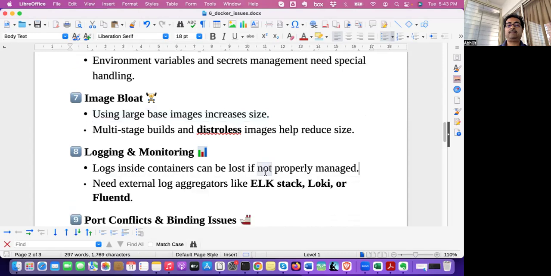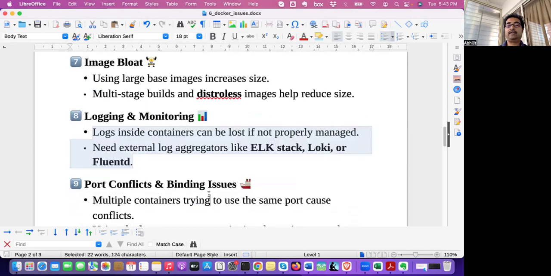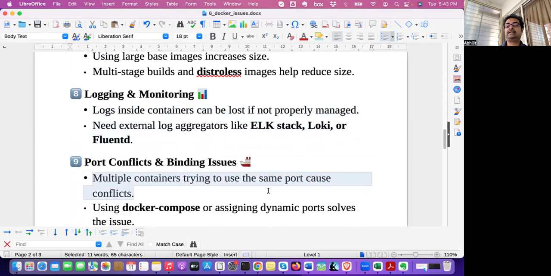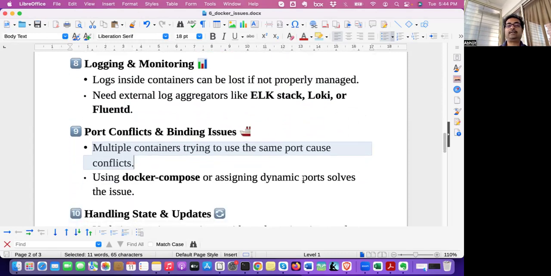Logging and monitoring: logs inside the container can be lost if not properly managed. Some external log aggregators are required, like ELK Stack, Loki, or Fluentd. So this is also sometimes complex. Port conflicts: if multiple containers try to connect to the same port number, let's say 80 or some other port, like you are running 3, 4 containers and some of them are using the same port, this port conflict or binding issue may occur.